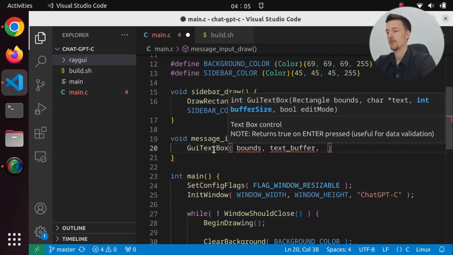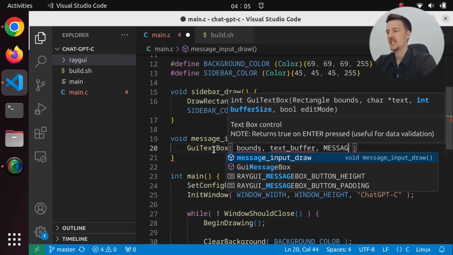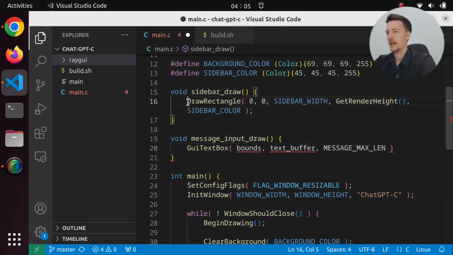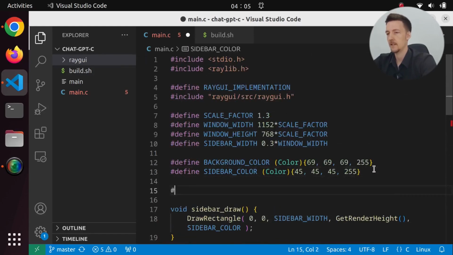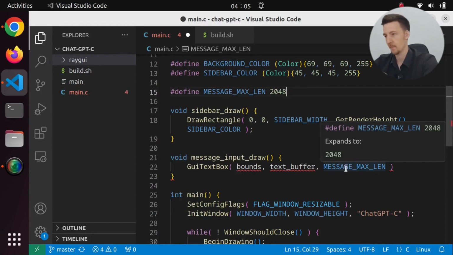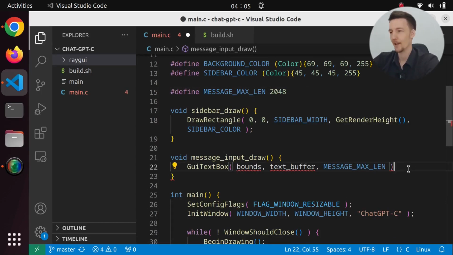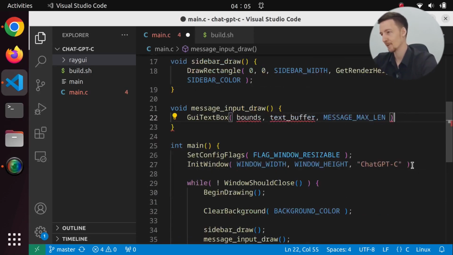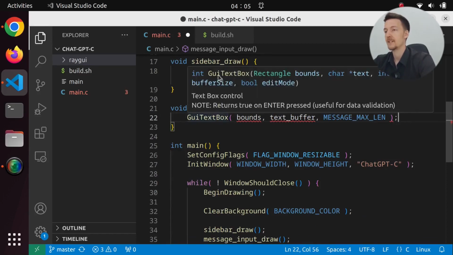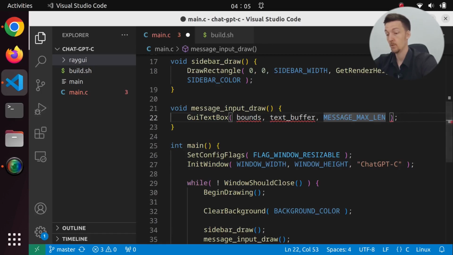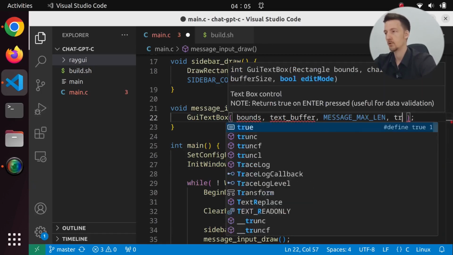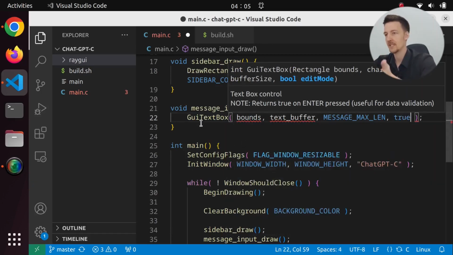So we are going to probably set something like message max len. And let's define that here. Let's say define message max len, and let's set it to like 2048, something like this. Just an arbitrary number. I guess we will have 2 kilobytes of memory available to us. So what else do we have to do? We have to pass in edit mode, and we do want edit mode, so we set it to true so that we can edit what is in the text box.